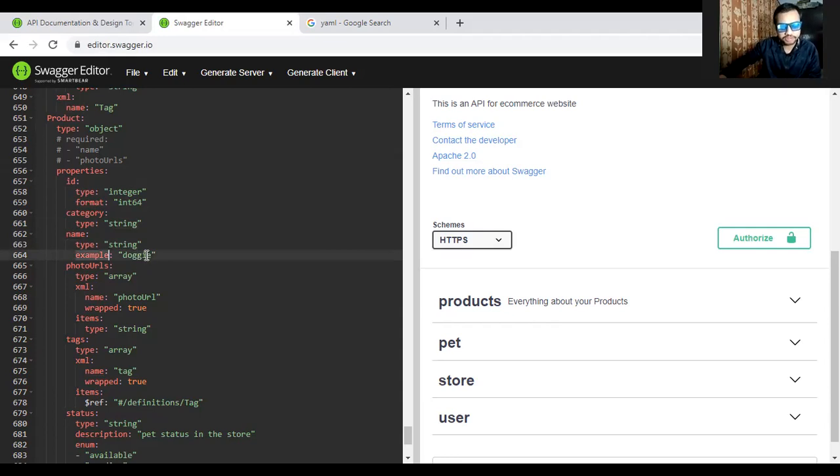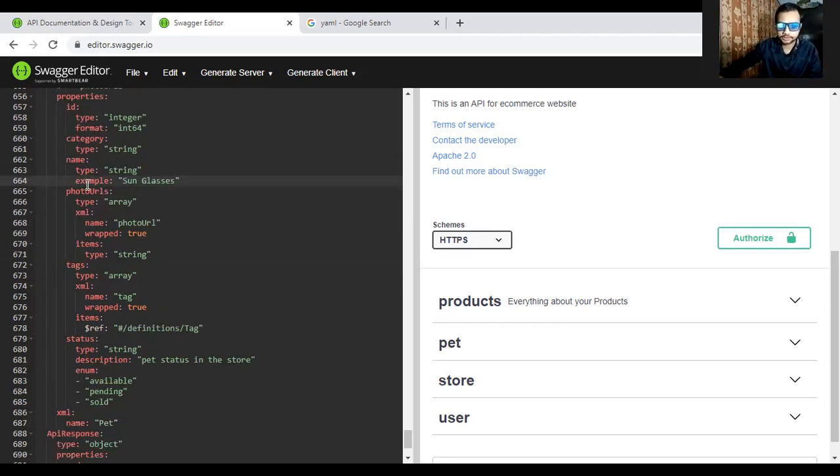They have also given an example for us. So instead of doggy, I'm going to write here sunglasses, because that's what I'm wearing right now. Although there is no sun over here in my room, but still feels cool and serious. Photo URLs. Let's say there is a photo URL.